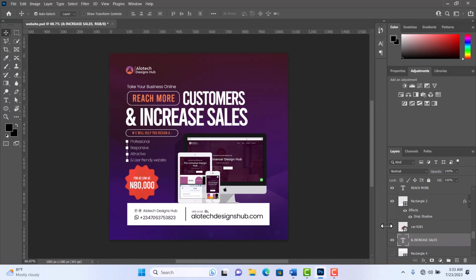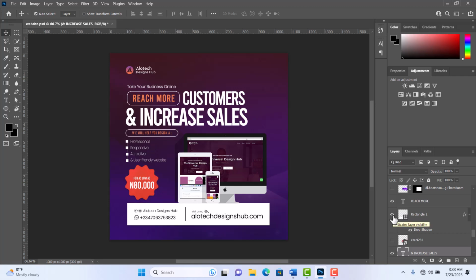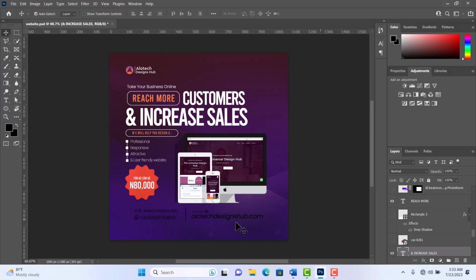you can see this area, it's closed. There was a car there, but I have closed it up. I hope you understand. So this is the layer section. Each item comes one after the other. You can see this is our rectangle. When I close it up now, this rectangle has gone off.